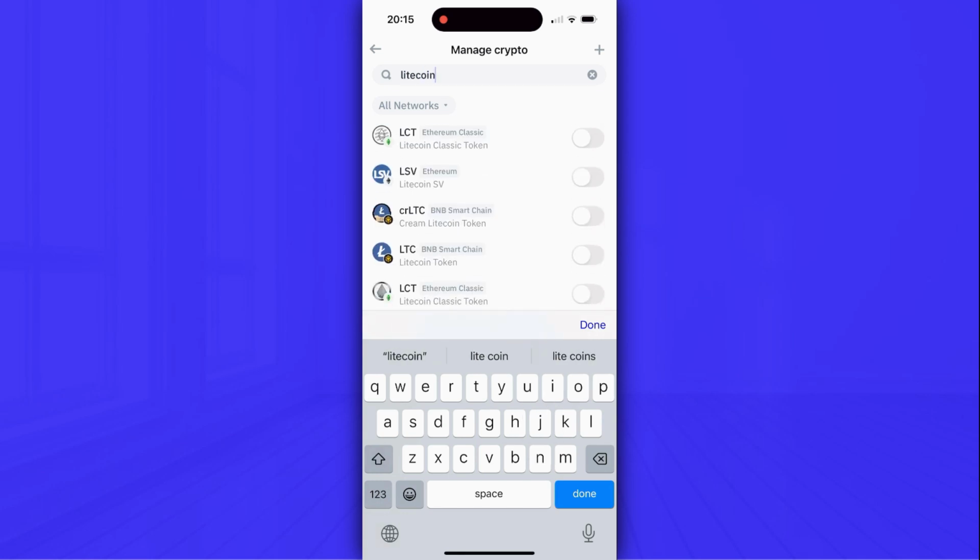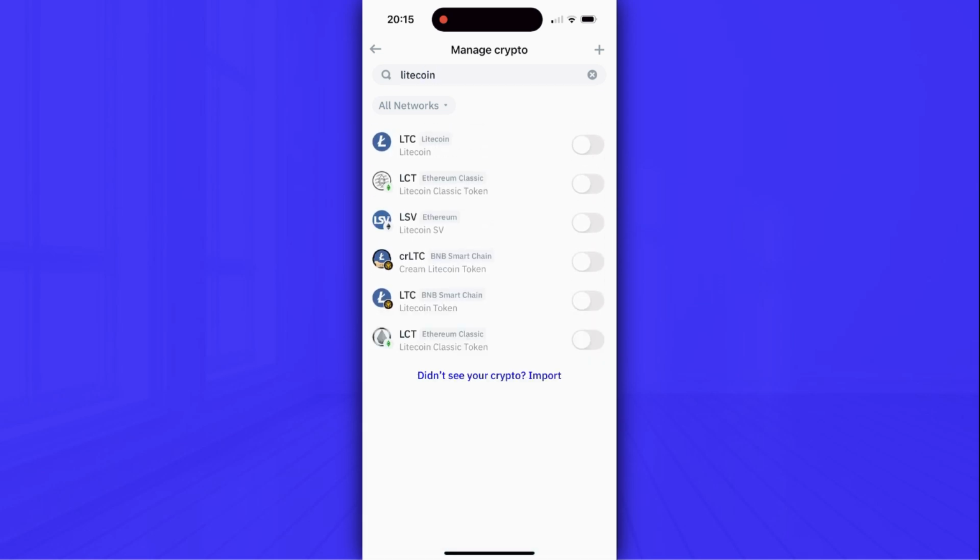Be careful at this point, because here is a couple of Litecoin networks. If you choose the wrong one when sending your tokens, they may not arrive in your wallet. So make sure to select this one on the screen, then click on it and finally click Done.